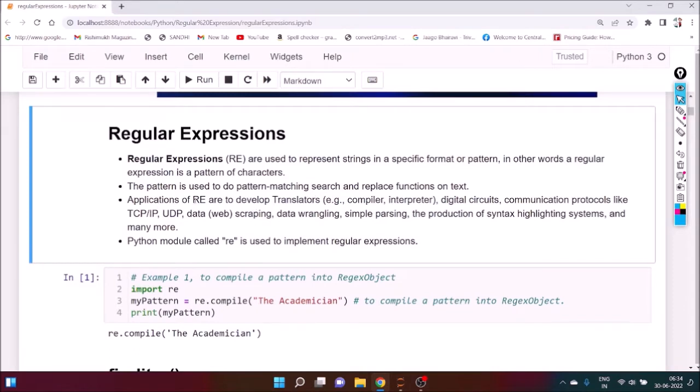Applications of regular expressions are to develop translators, for example compiler, interpreter. We may use them for digital circuits, communication protocols like TCP/IP, UDP. Next, data and web scraping, data wrangling, simple parsing, the production of syntax highlighting systems, and many more. The module called re is used to implement regular expressions.